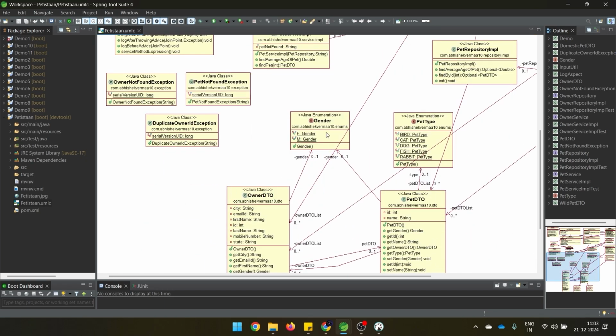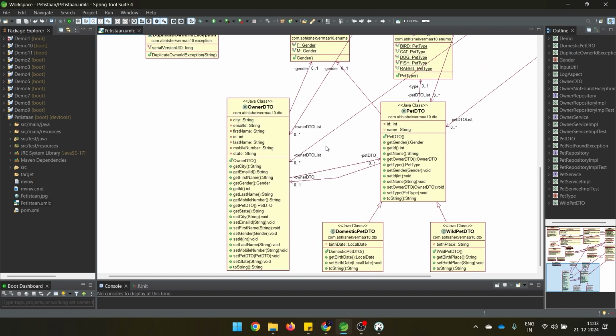Then here we are having the gender, we are having the pet type, both of them are enum. Then we are having the DTOs also here. So owner DTO is available, pet DTO is available. Under pet DTO, we are having domestic pet DTO and wild pet DTO. Between these two DTOs, we are having one-to-one relationship, which is bidirectional in nature.